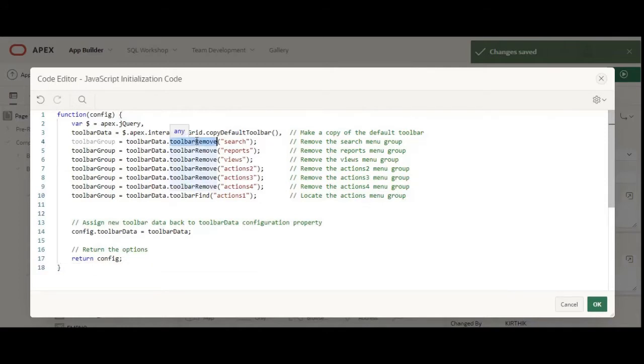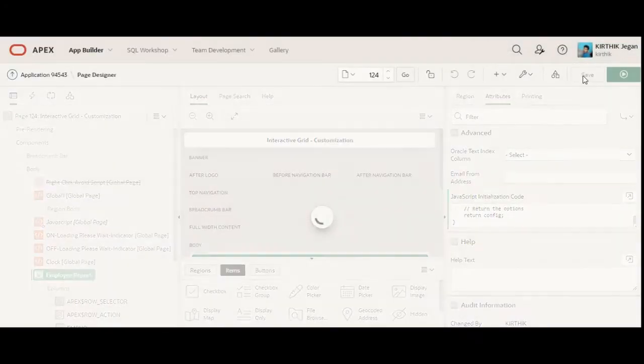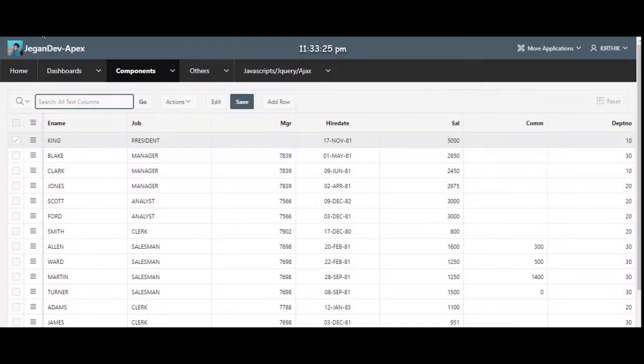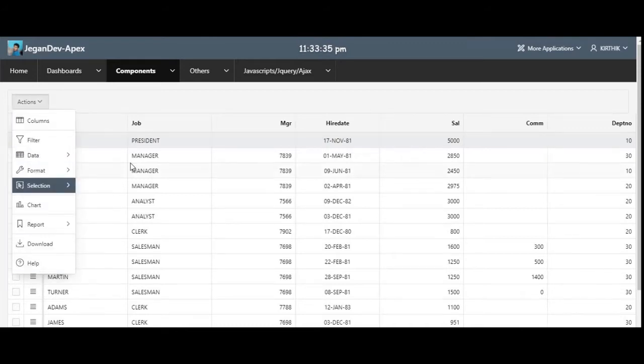Here you can see toolbar remove, right, search. So this will help to remove some options in the inbuilt interactive grid. I'm going to click OK, save. When I run this, you can see the search bar is removed in the interactive grid, and you can see only the actions here.